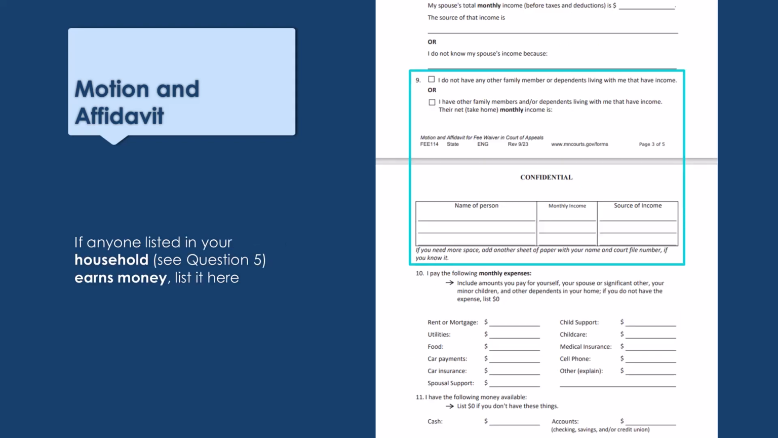Question 9 asks whether your dependents have any income. If you do not have any dependents, or if your dependents do not earn any income, check the first box and skip to question 10. If any other members of your household are earning money, check the second box and write down their name, age, and how much money they get in their paycheck each month, and the source of the income in the grid at the top of page 4.